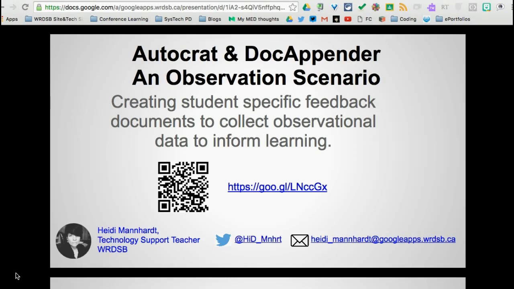This tutorial will demonstrate one way to use DocAppender to collect student-specific data over time and to be shared with their student and/or their parents. The data collected could help to inform learning directions, interests, and passions.